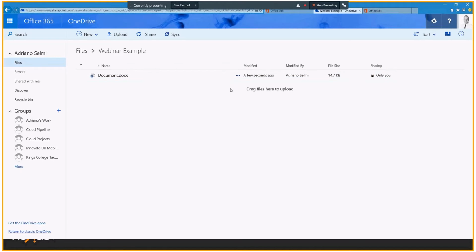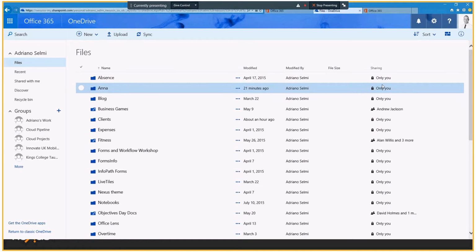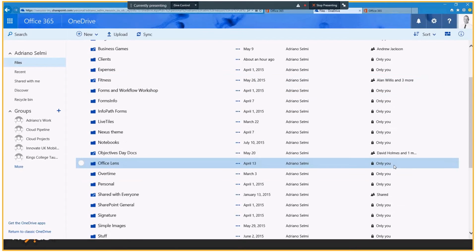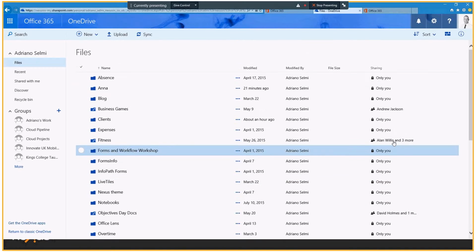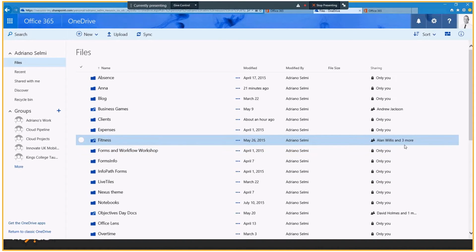Now, the first thing I'm going to speak about is the sharing side. You can see over here, on the right-hand column, it's set to only me. And in the main side, you can see down the side if I've shared the documentation or the folders with anybody else. It's a very important bit to realize that anything that goes into OneDrive is automatically a private area. It is very much an area where you will store your own personal documentation.